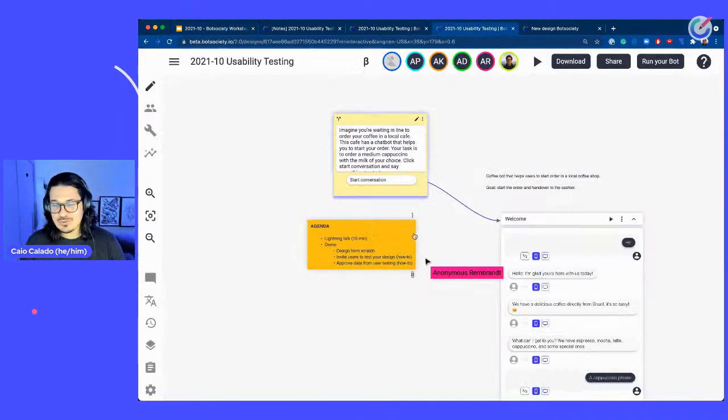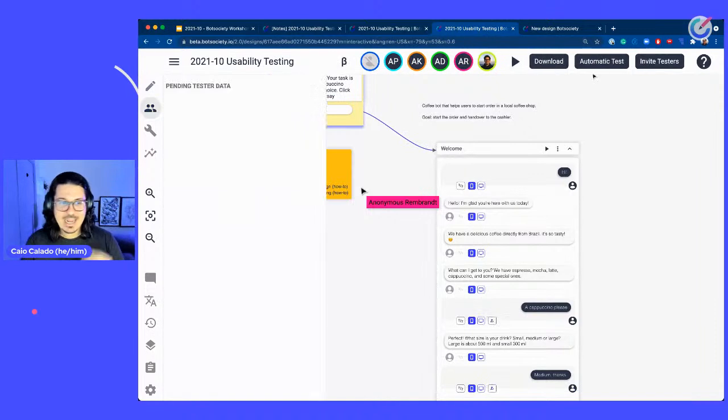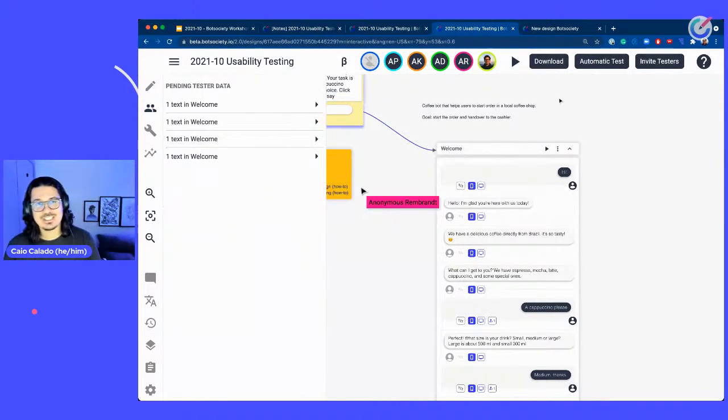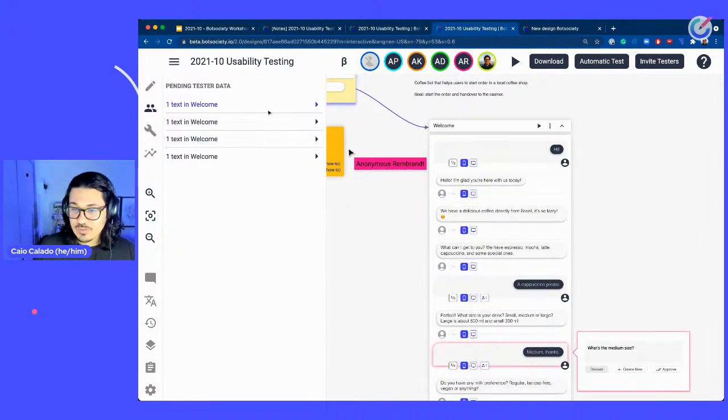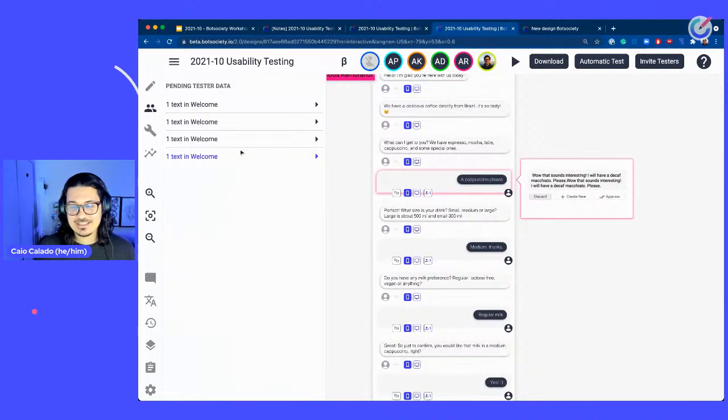But once you design your conversation, you can share it with real users and have them test your design. Once they test it, you're going to be able to see the interactions that they had and add this to your design as a way to improve it.